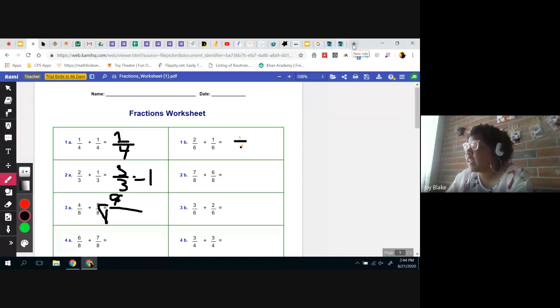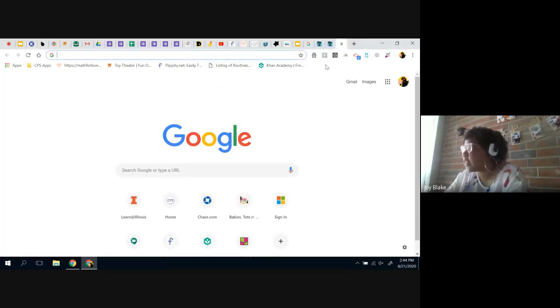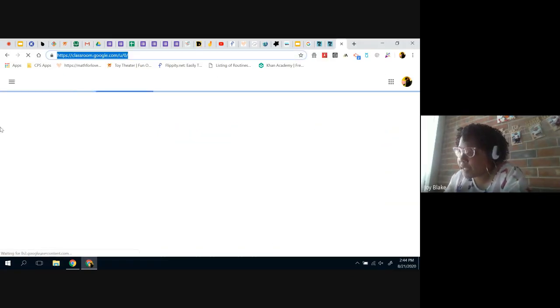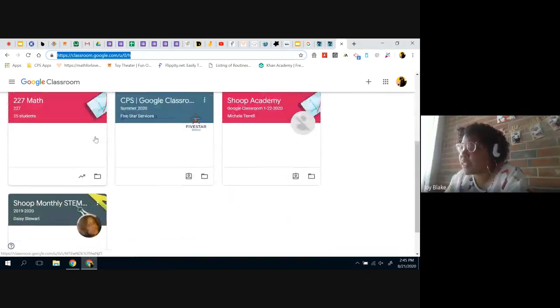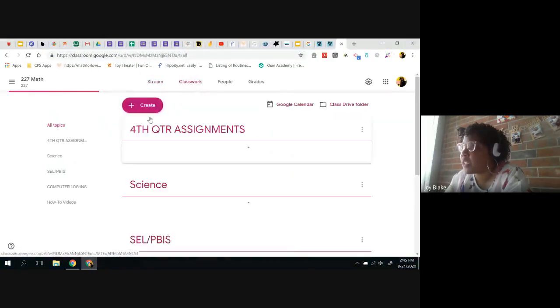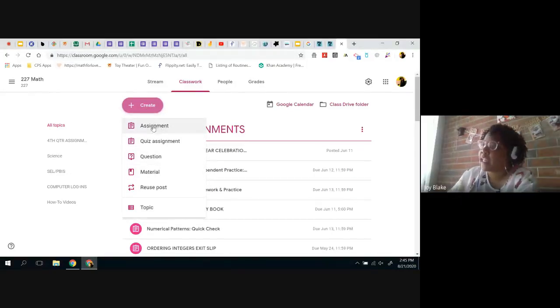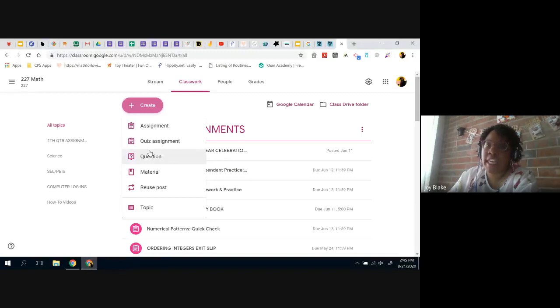When you pay, when you have the full version, and you go to your classroom and create an assignment within it, it's going to give you the option. Instead of just assignment and quiz assignment, there'll be a third one, and it'll say Kami assignment.